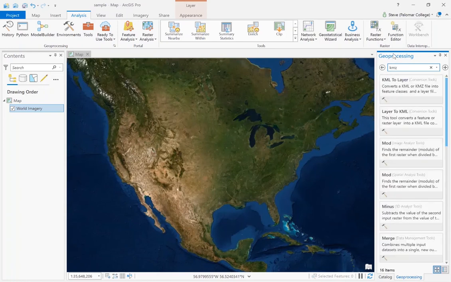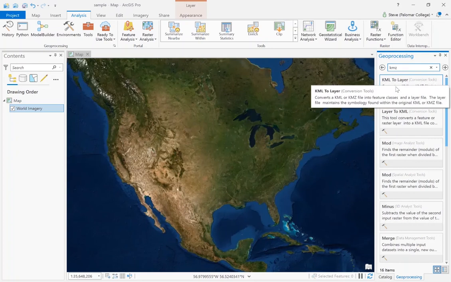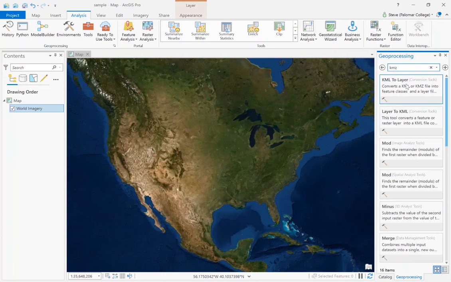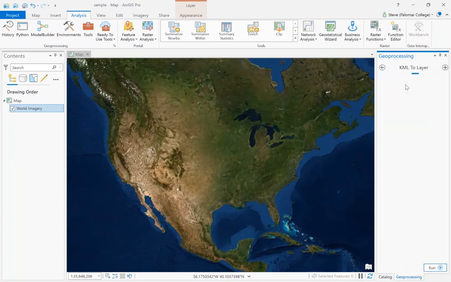And as I mentioned earlier, there's not a big difference in practice between KML and KMZ, so there isn't actually a KMZ to layer file, but there is a KML to layer file. And if you read the details by hovering over the tool, it says that this converts a KML or KMZ file into a feature class, so that's fine. Click on that to open it. Might take a second on this computer.